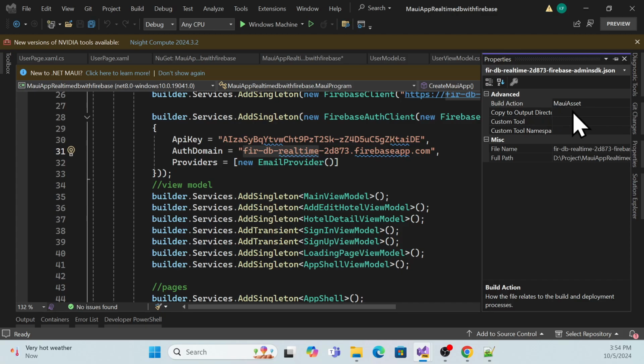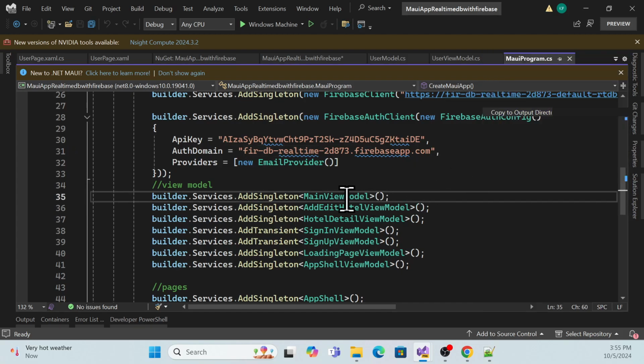And other things you can also use if you want to, but as of now I just leave it. So that is fine.